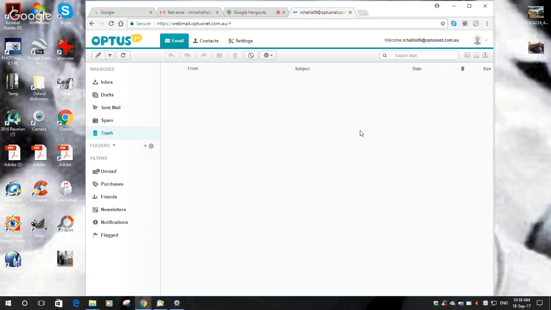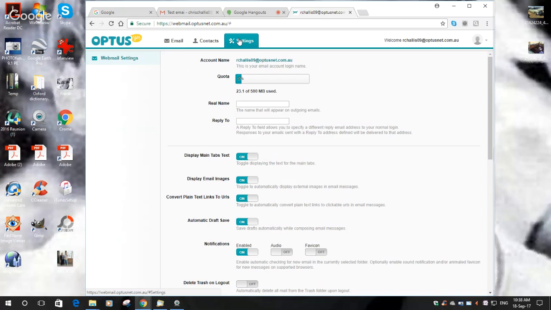Yes. So let's go to settings. We might not be able to do this here. So go to settings. Click on that. Now, I didn't see any settings. So we're quota, main display, convert, automatic draft saves, notifications, delete trash on logout. Oh, that's another thing we've got to do. Notice it's got delete trash on logout, bottom one. I can't see it. I don't know where you are.